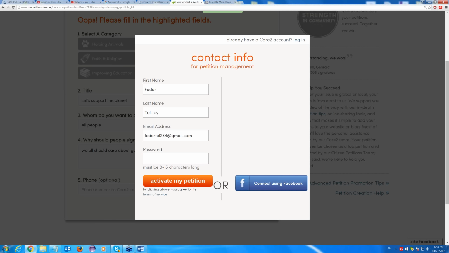And besides that, we have to test the limit, which is called boundary condition. So they said 8 to 15, let me create a password which contains 10 characters. It will be exactly between, valid. And now I want to activate my petition.